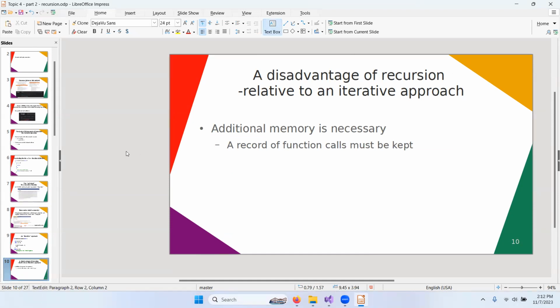There is a drawback to recursion, potentially. It's the necessity for keeping track of all those function calls. The performance may be slower than an iterative approach.